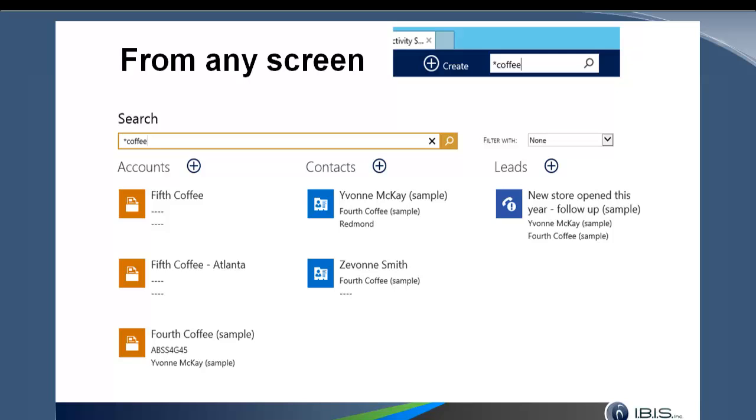And the results screen gives you kind of this nice tile-based results with records that fulfill your search query. I searched for coffee, and I put that star wildcard character at the front to return fifth coffee an Atlanta account, and fourth coffee, which we know is the parent of the previous 2 coffees. We had returned 2 contacts that are employees of coffee accounts, and we returned a lead for fourth coffee.